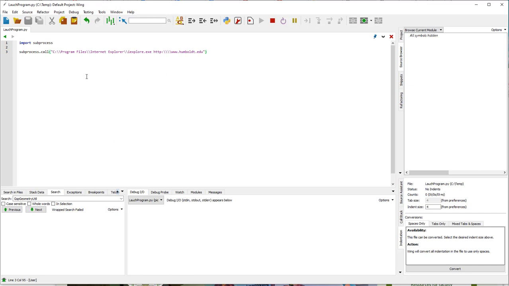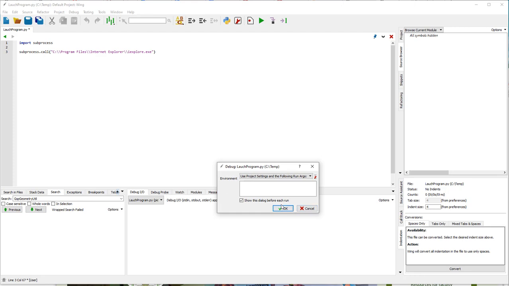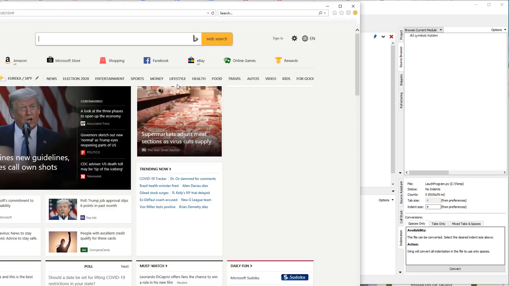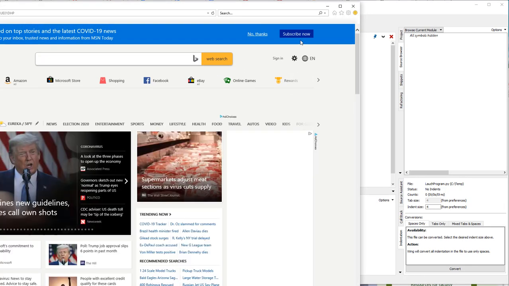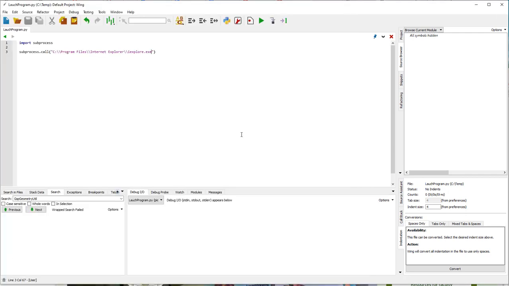Now, there's a couple things going on here. The first one is, notice that to launch Internet Explorer, I go ahead and put in the complete path to the program. Now, if all I do is just put in the path, then it's going to launch Internet Explorer, but it's going to go to some default page, IE's news page. All right, but we can pass in another parameter.